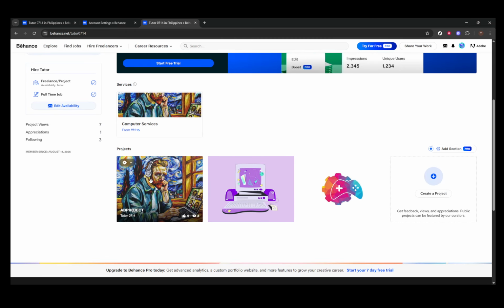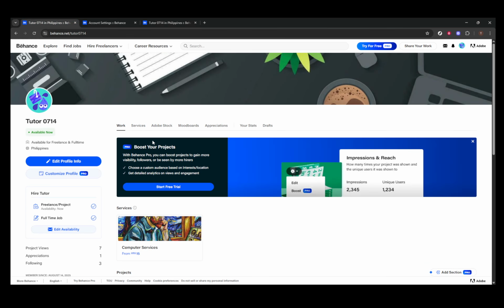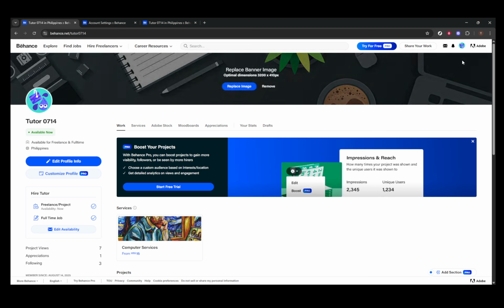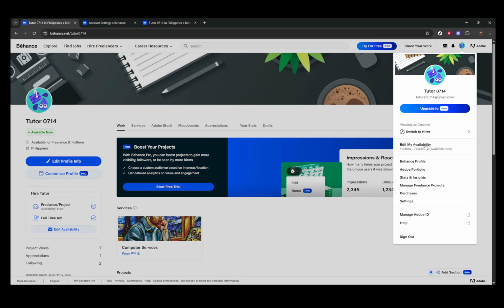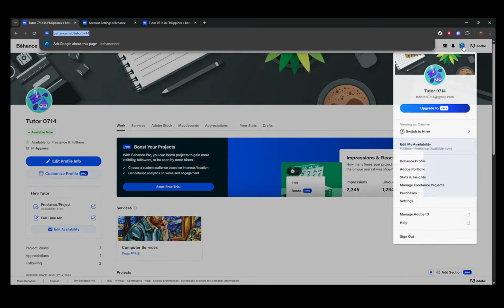First, log into Behance using a desktop browser. Once you're signed in, head to the top right corner of the page where you'll spot your profile picture. Give it a click, and a small menu will drop down. From the menu, select View Profile. This will take you straight to your personal Behance profile page.